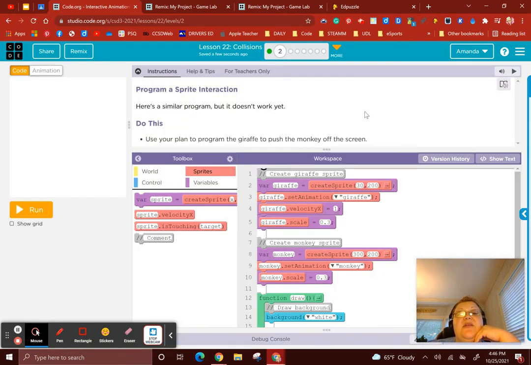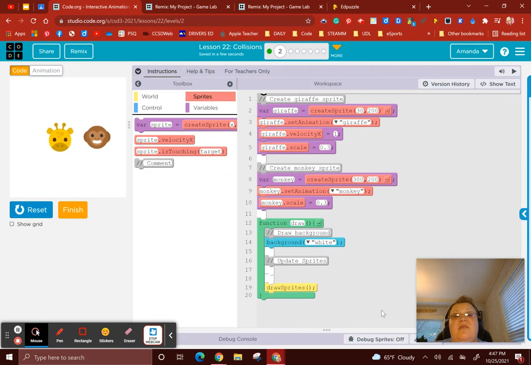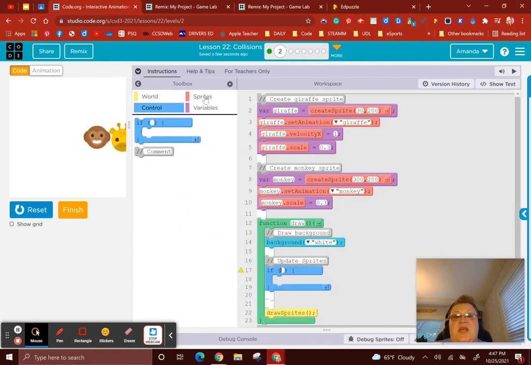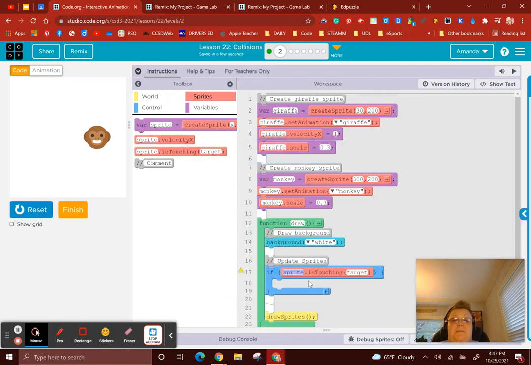Program a sprite interaction. Here is a similar program, but it doesn't work. Use your plan to program the giraffe to push the monkey off the screen. Okay, so I'm going to do an if. It seems like we always use if. So if giraffe is touching monkey, then what do I want?